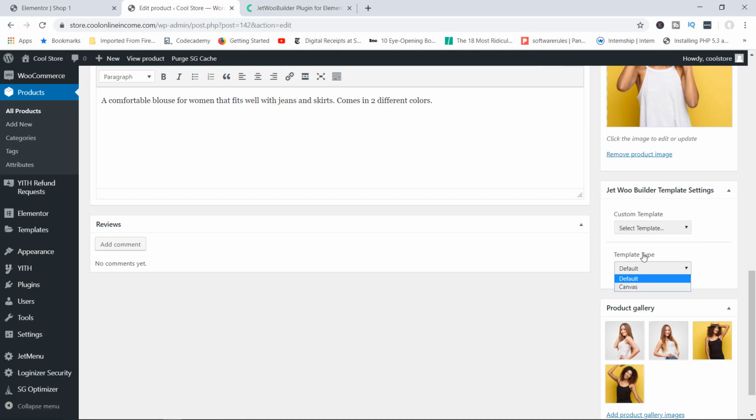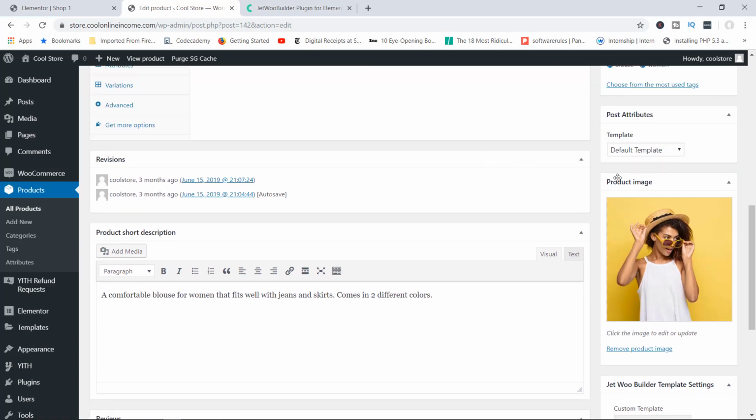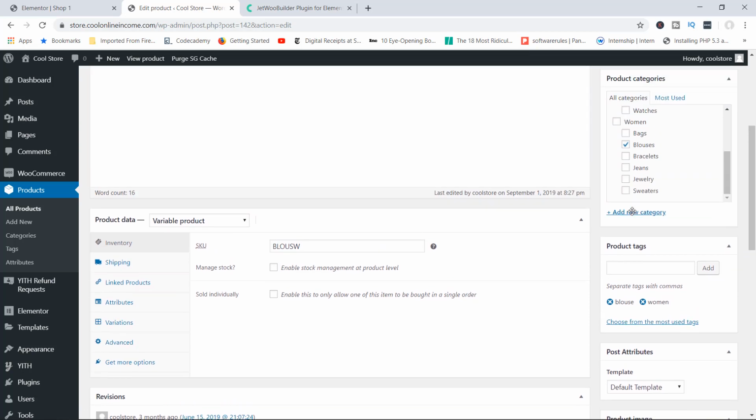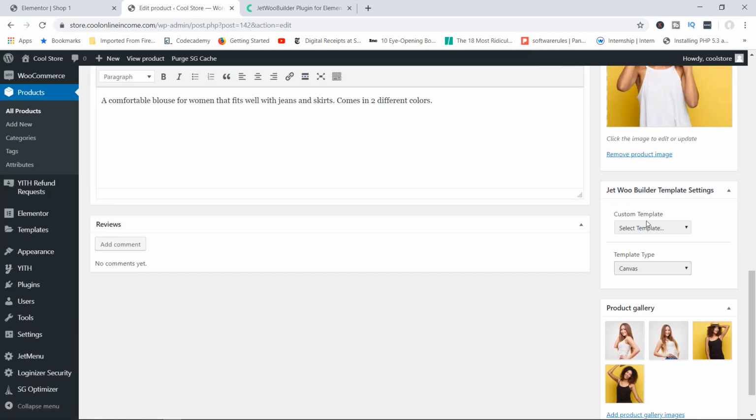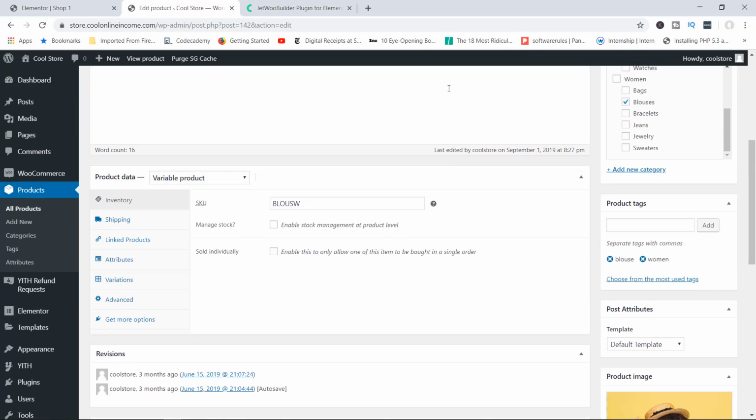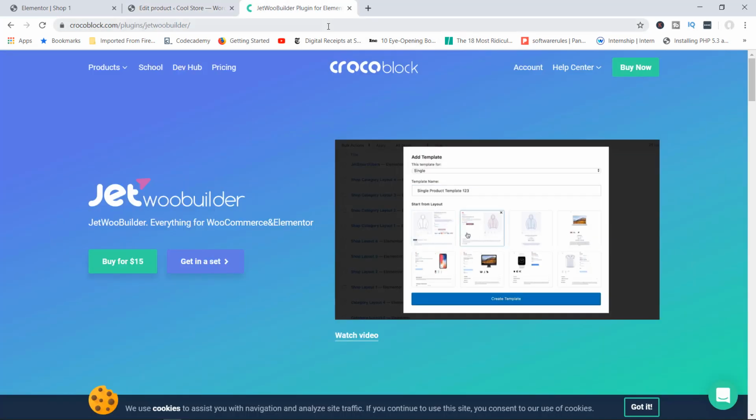You also got the template type. You can go with default or canvas, and then you can preview how that would actually look on your front end. So that's just one thing I wanted to point out for you. You can create different kinds of single templates for your products and then use unique templates for each one of your products. So that's it for the JetWoo Builder plugin. Thank you for watching, and let's move on to the very next plugin.